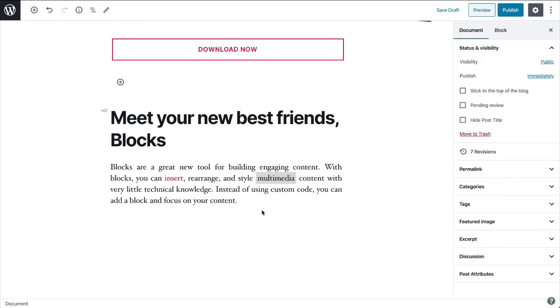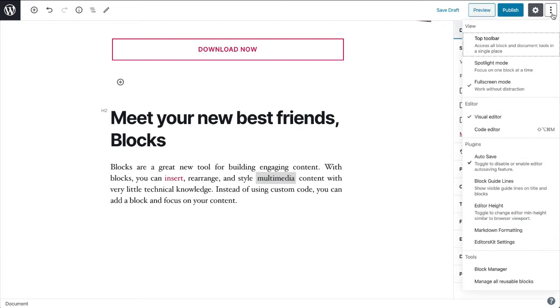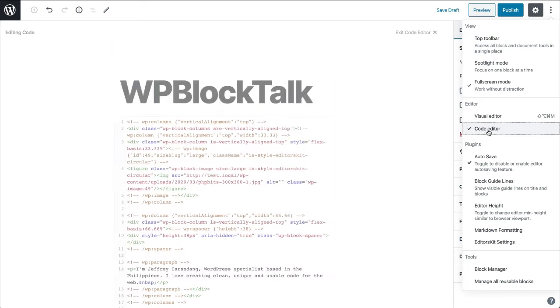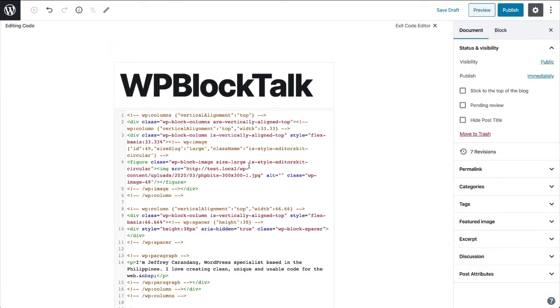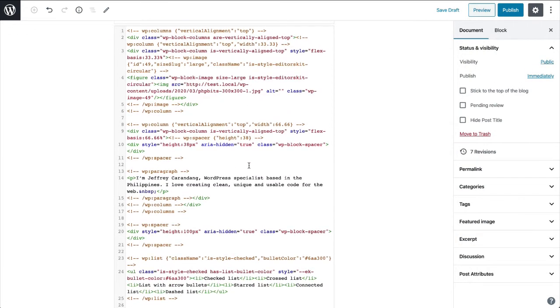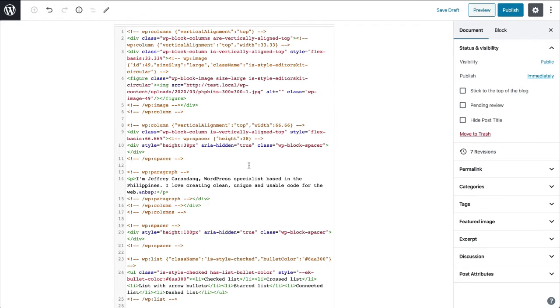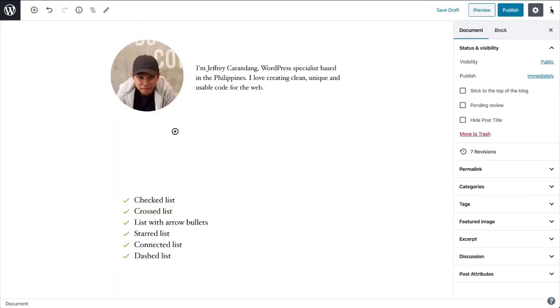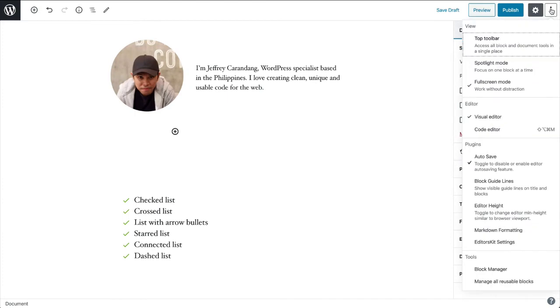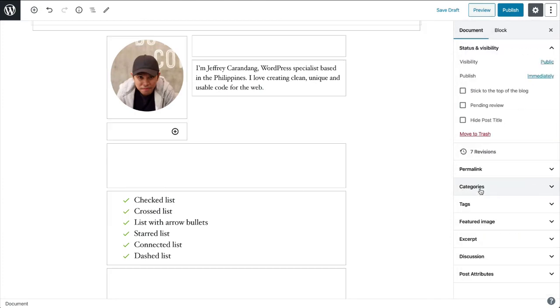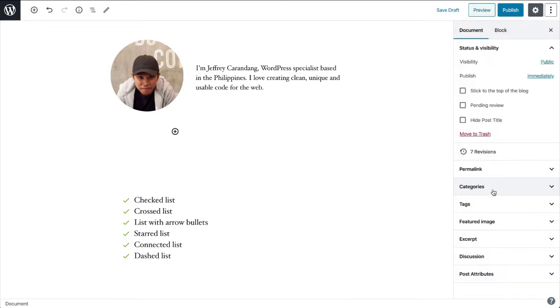Here are some features I've added to try and improve the Gutenberg editor visually. The first is Code Editor Mode Syntax Highlighter. This feature uses the existing Code Mirror library, which is already available on core WordPress packages. The next is Visual Block Guidelines, which you can toggle on and off to check each block's boundaries visually.